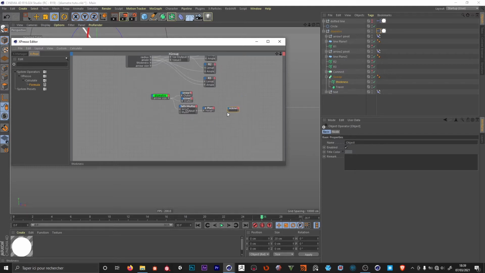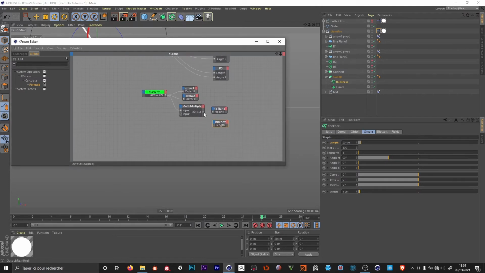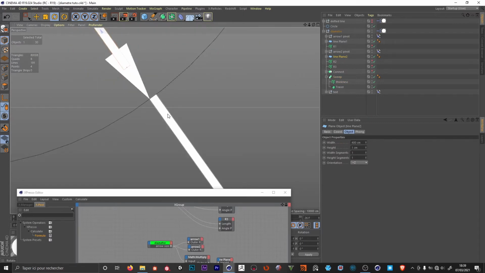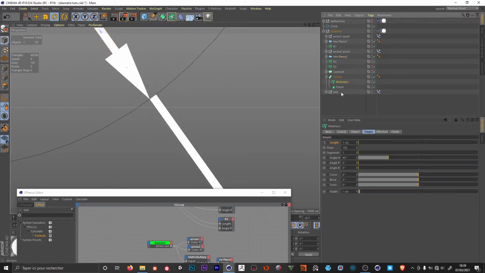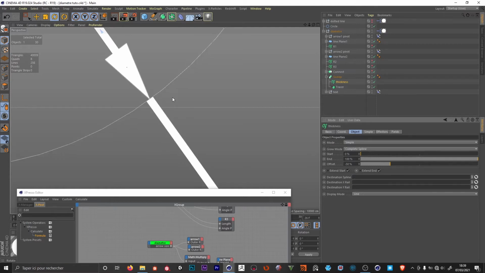So I move it here. I select it in the simple tab. I'm going to drag in the length. I connect it here. So we're going to have the same thickness as the line in the middle here. We just want to correct the offset. I'm just going to select this spline and in the offset, I'm going to type in -50. So this way, it's going to be centered on the arrow.